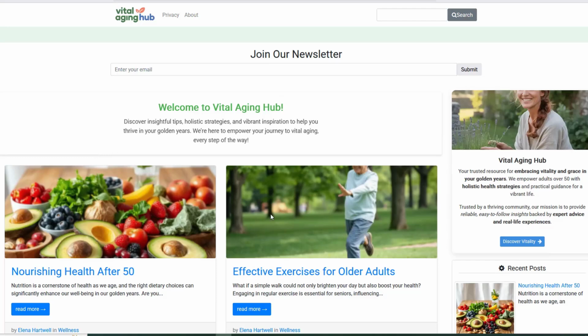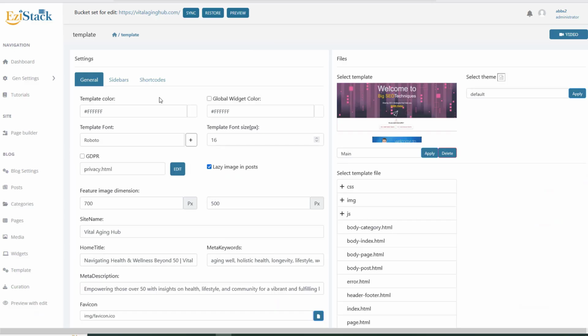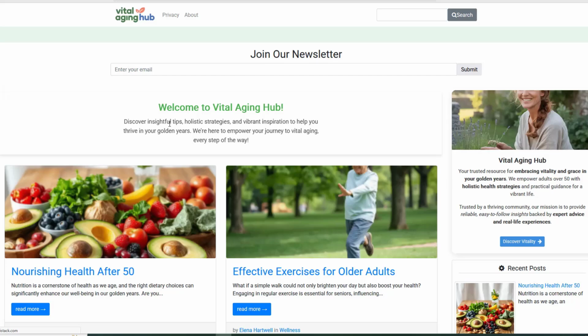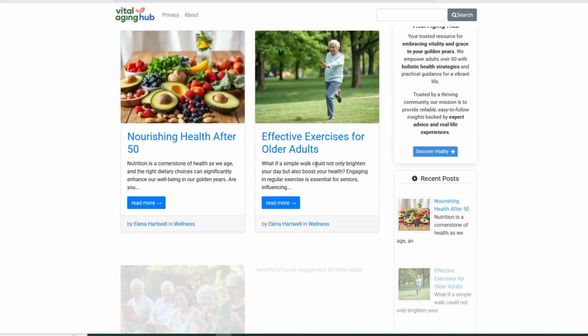Now this looks a little bit weird. Okay, so what I can do is, maybe it's weird because it's using a container fluid. So I'll go ahead and remove the container fluid. I'll come along here, click on F5, and as you can see now it's looking a little bit better.